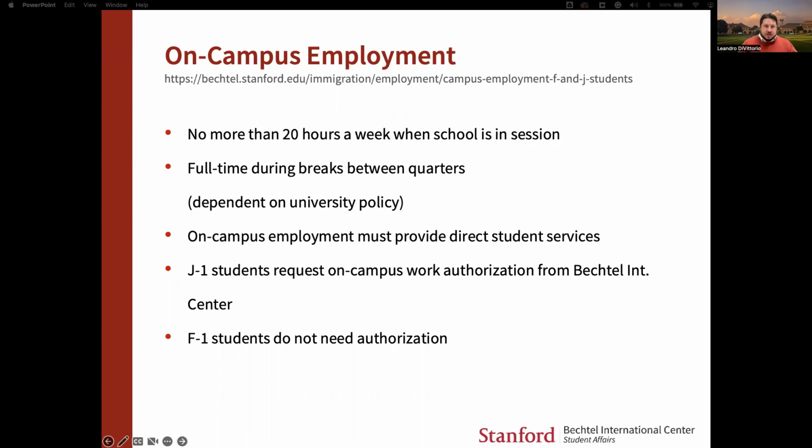J1 students must request work authorization before starting on-campus employment. That's directly through Bechtel. Bechtel will approve your on-campus employment. F1 students are not required to request work authorization. So if you get a job on campus, you can start working immediately.